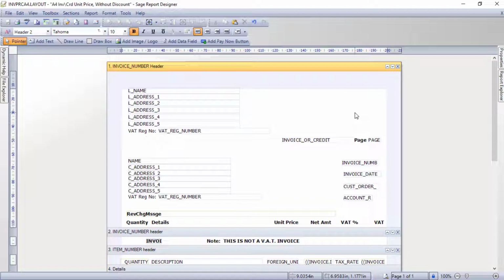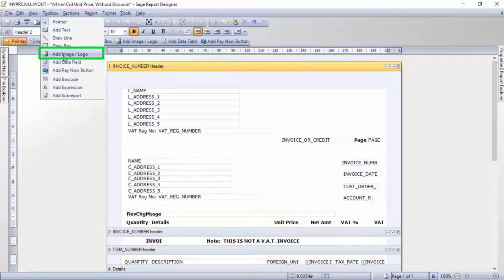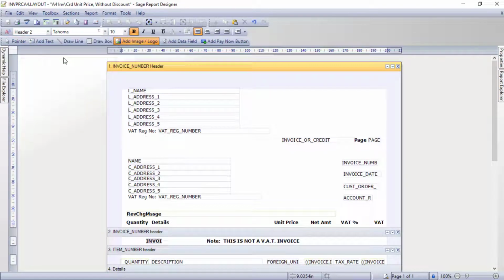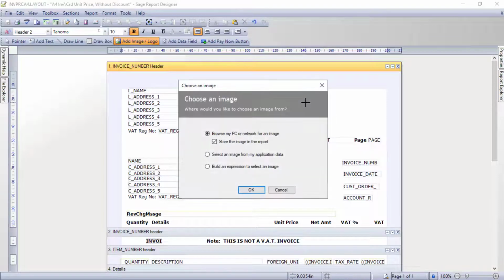Now to add our logo, we can either click add image / logo on the toolbar, or if you don't have that toolbar displayed, you can go to toolbox and you've got the same options available. So add image / logo. Click the option. Your mouse pointer, when you hover over your layout, will turn to a cross. So just click approximately where you want to insert that.